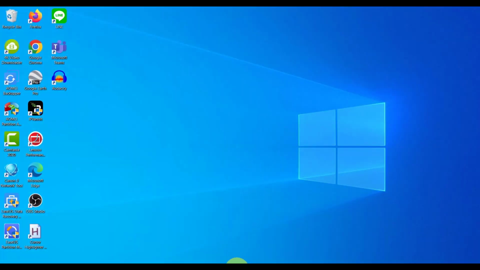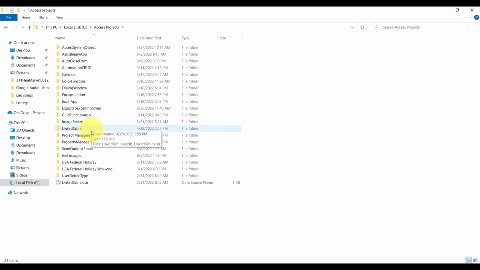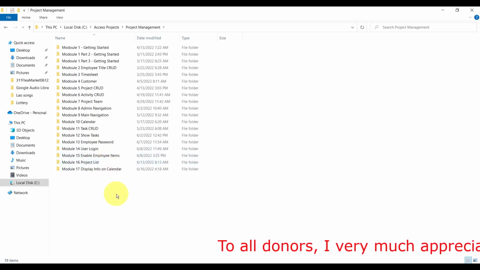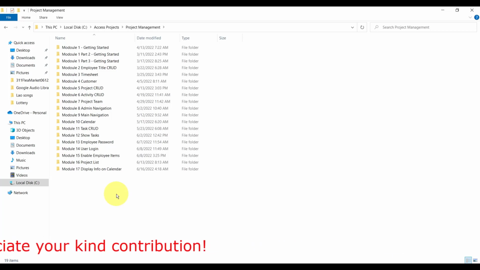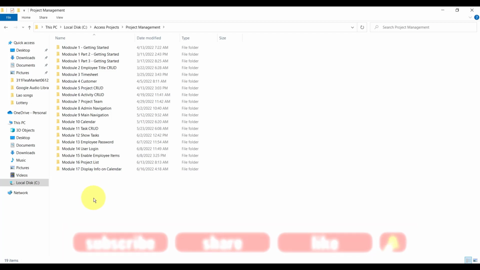Alright, let's go to our project management folder. Access projects, project management folder. We are going to make a copy of this. Actually, before we make a copy, let me explain to you what we are going to do. So we are going to try to do something with the barcode. Specifically, it's a 3 of 9 barcode. Alright. I tried that earlier. I had an error. I had an exception error. So let me show you the error. We're going to fix the error, and then we are going to implement the barcode.